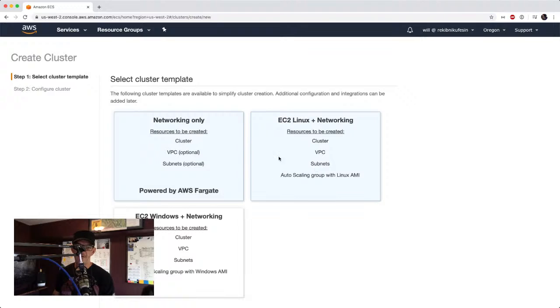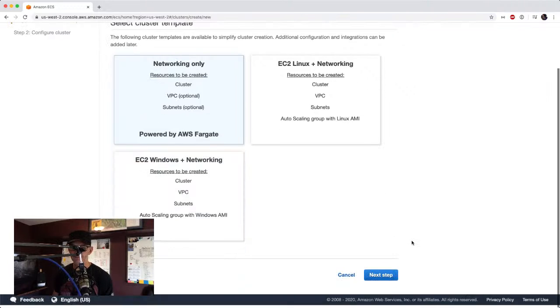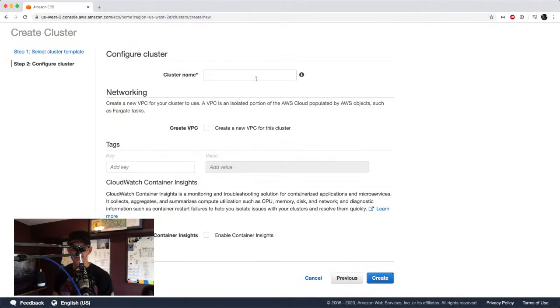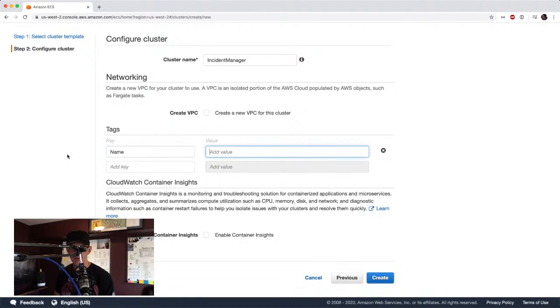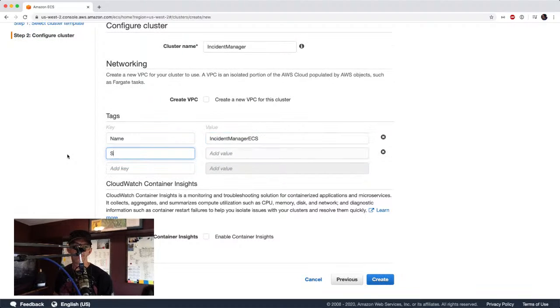The other option you have is similar to the Kubernetes setup we did last week, where you build your own EC2 instances to manage that, or you can do EC2 Windows for if you have a Microsoft Windows platform. But we're using Fargate, and we're going to click Next Step here, give it a cluster name. We'll add our tags. So name is going to be Incident Manager, ECS, the service, which is the service that it provides in my environment.